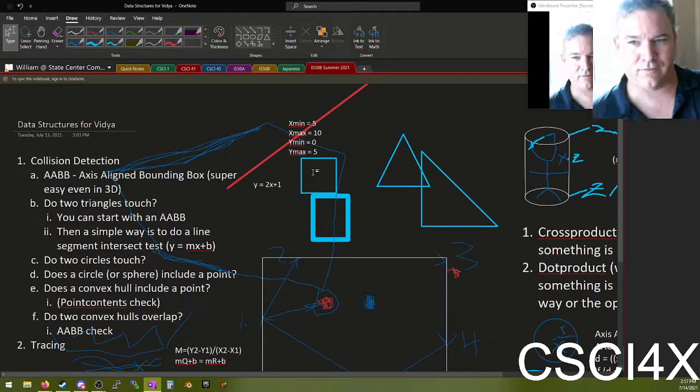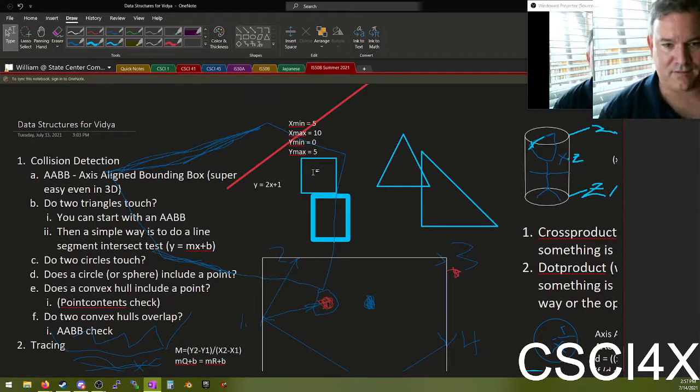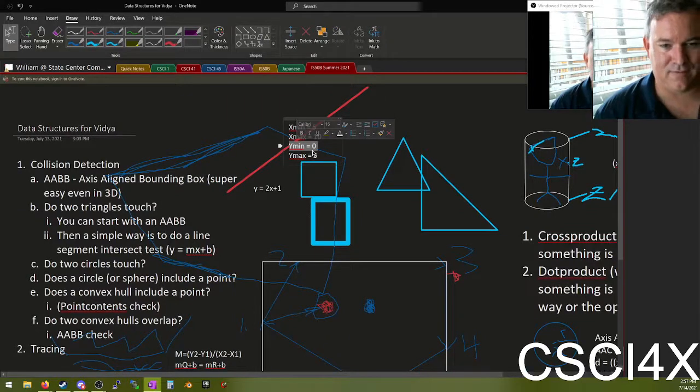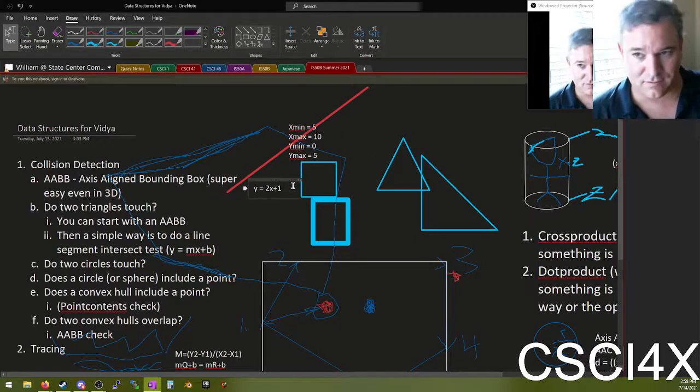So you just put one value for x in, and then you see if the result is between the values of the other axes. So you plug in x min and check to see if the result is between y min and y max. You put in x max and check to see if the result is between y min and y max. Then you put in y min and you check to see if the result is between x min and x max. Or you can put in y max and check to see if the result is between x min and x max. If any of them are between, then you've got a hit and you can stop.